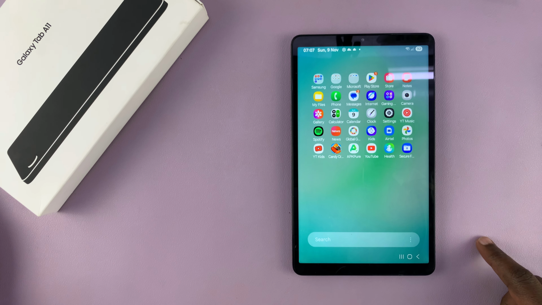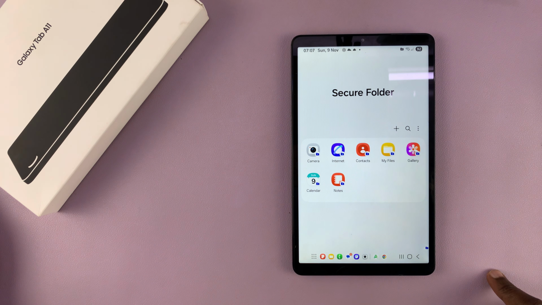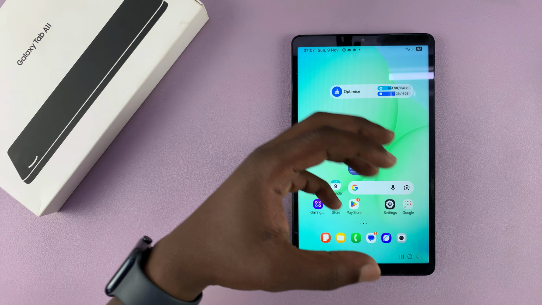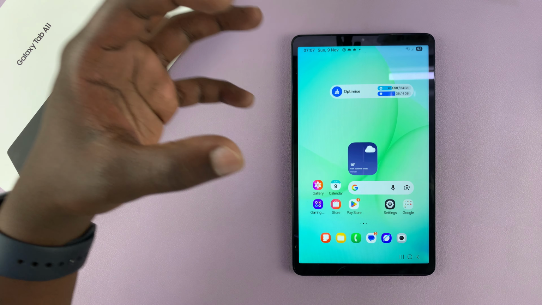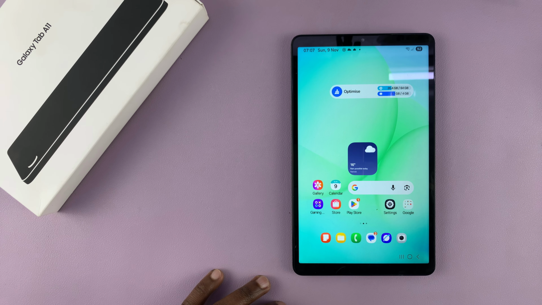And that's basically how to set up the secure folder on your Samsung Galaxy Tab A11. So now you can hide apps. Basically, you can lock apps, photos, videos, everything you need to keep in a vault in your secure folder.